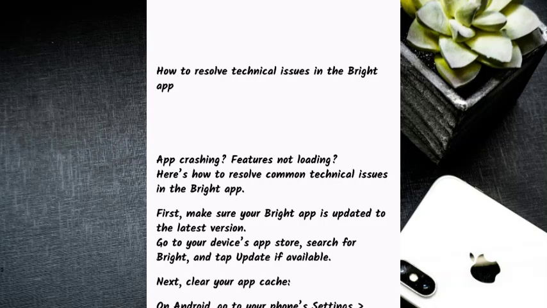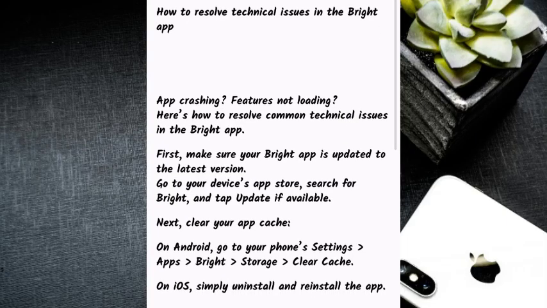In today's video, I'm going to show you how to resolve technical issues in the Bright app. Is your app crashing, features not loading? Well, here's how to resolve common technical issues in the Bright app. First, make sure that your Bright app is updated to the latest version. Go to your app's app store and then search for Bright and then tap update if available.